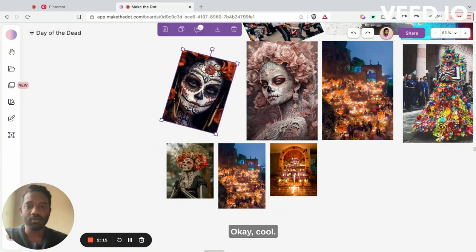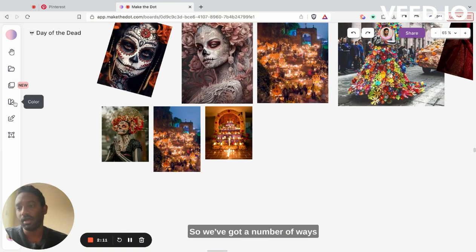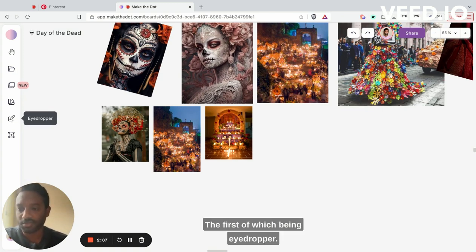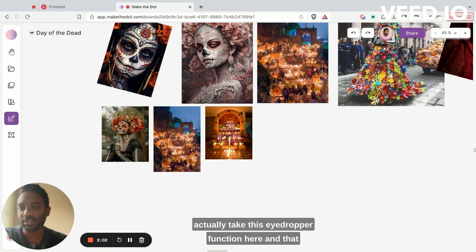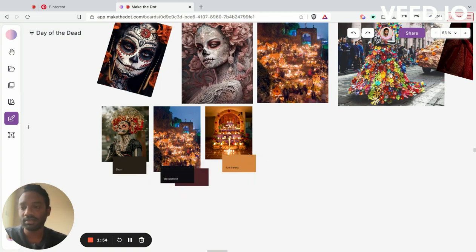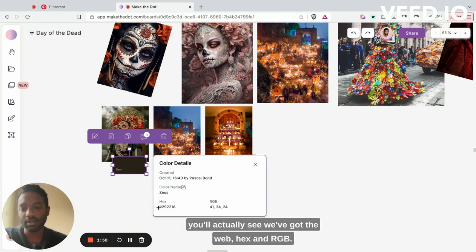Okay, cool. So next up, I'm going to show you our color feature. We've got a number of ways to build color palettes on the app. The first of which is the eyedropper. What you can do with this is take this eyedropper function here, and that allows you to extract web colors from images. So if I click on here and I click on details, you'll see we've got the web hex and RGB.